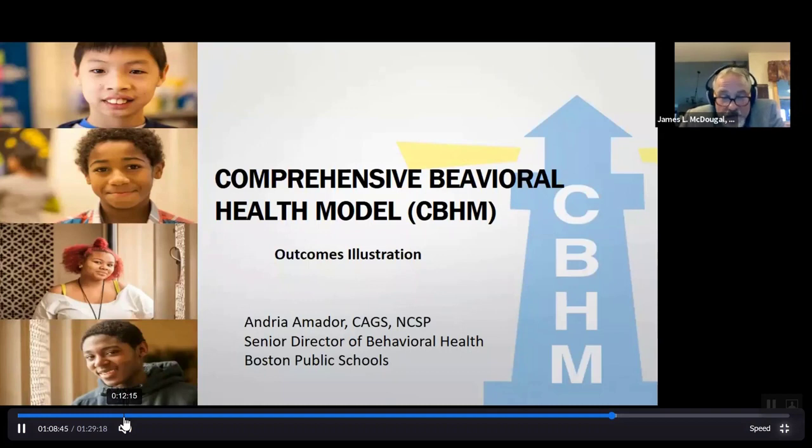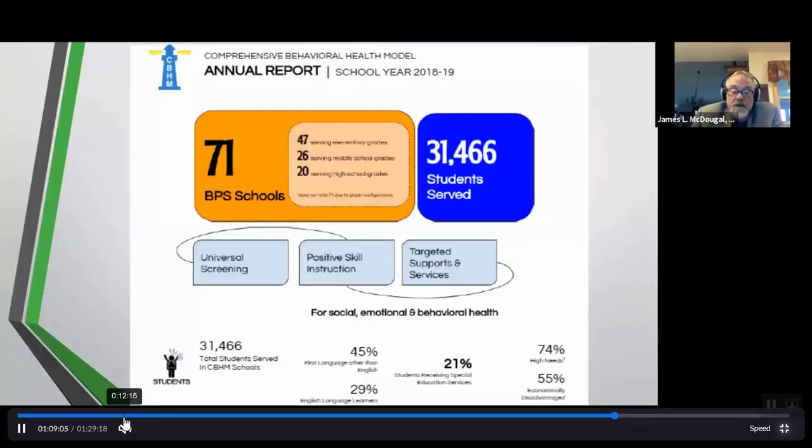They have a very smart director, Andrea Amador, who is very savvy. She's very intelligent. She's very active in NASP. She's a former school psychologist. She supports very heavily what school psychologists could be doing if they weren't doing WISCs and WIATs. And the outcomes that we've seen her generate are awesome.